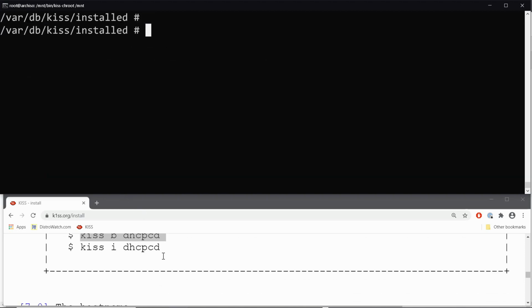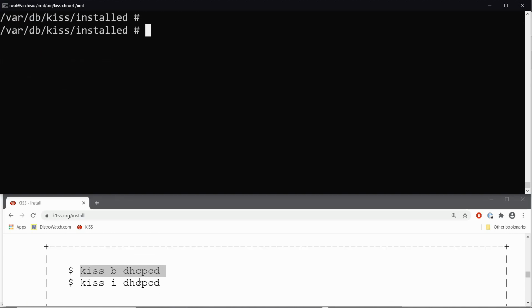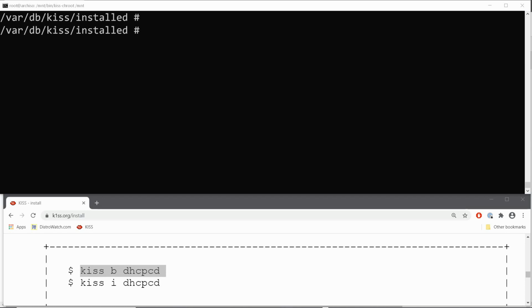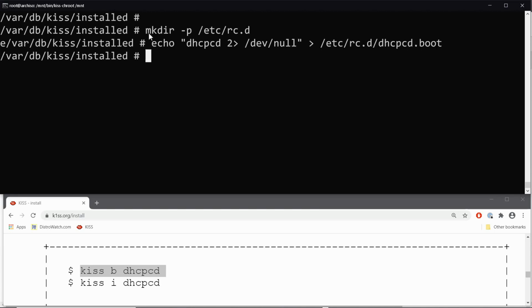Now, this documentation doesn't say how to make sure that the DHCP address kicks in automatically when this boots, so I did some research. I will put that in the video description. Those are the two commands that need to be done. You have to create a folder under /etc/rc.d, and then you put a script in there, dhcpcd.boot, and you put this command in there. This will start dhcpcd at boot, and the two options here will not display any kind of warning messages and stuff like that. So this will make sure that after this reboots, it gets a DHCP address automatically, with the script.